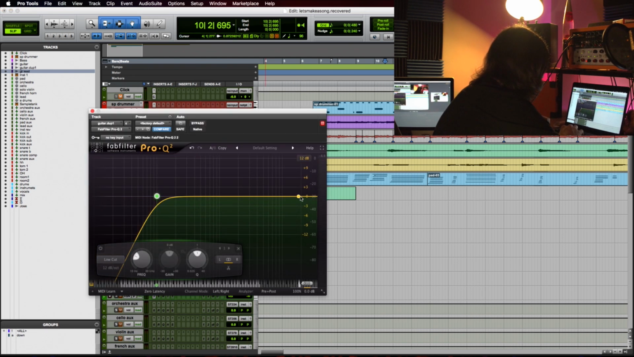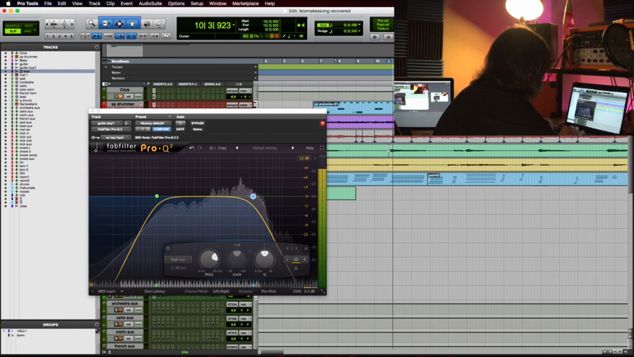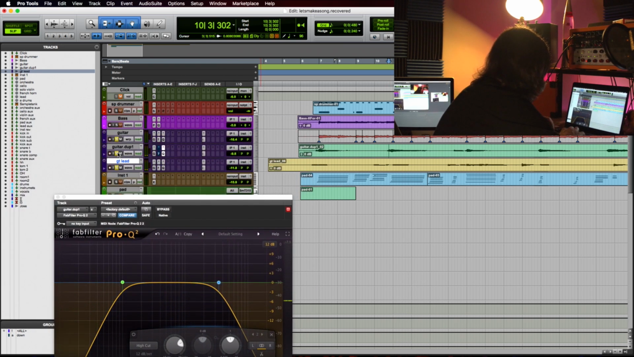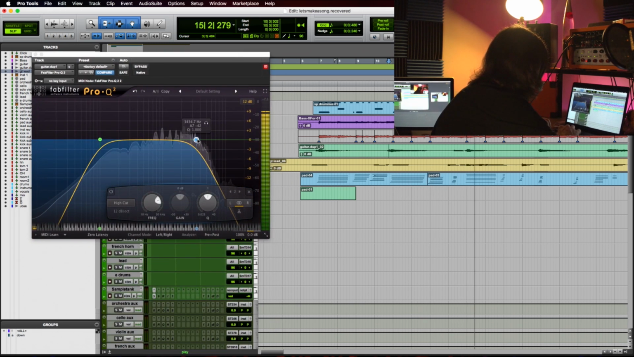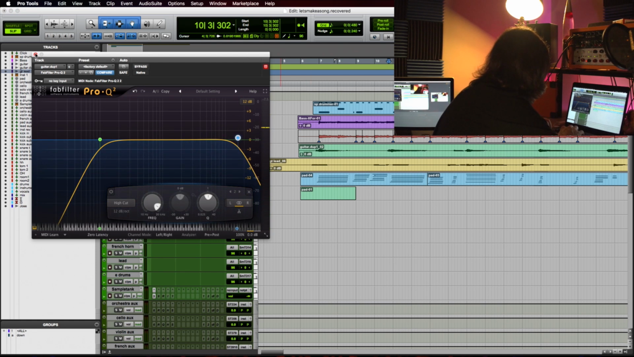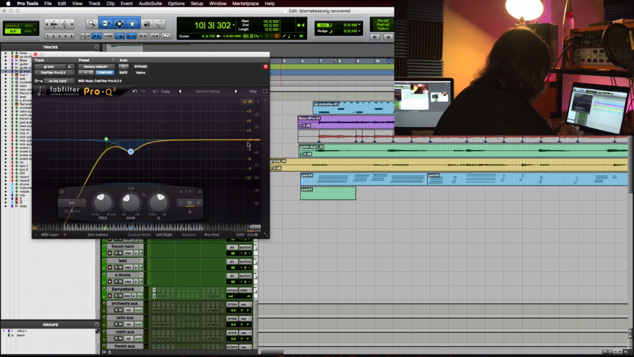Check this out. What if I take a low pass filter and put it on this guitar? Let's see if that works. I feel like one of these guitars has to suffer for the good sake of all of them. And I don't know which one yet. Or check it out, make this one really narrow. This could also work.